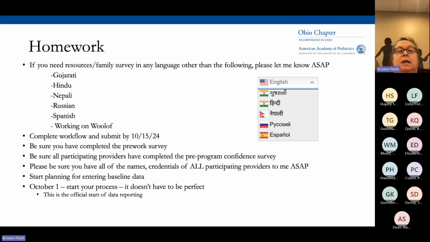It's not that everything should be done and everything should be running perfectly. It's to get us started. So on October 1st, have that plan for making sure those patients are identified for doing the Safe interventions.